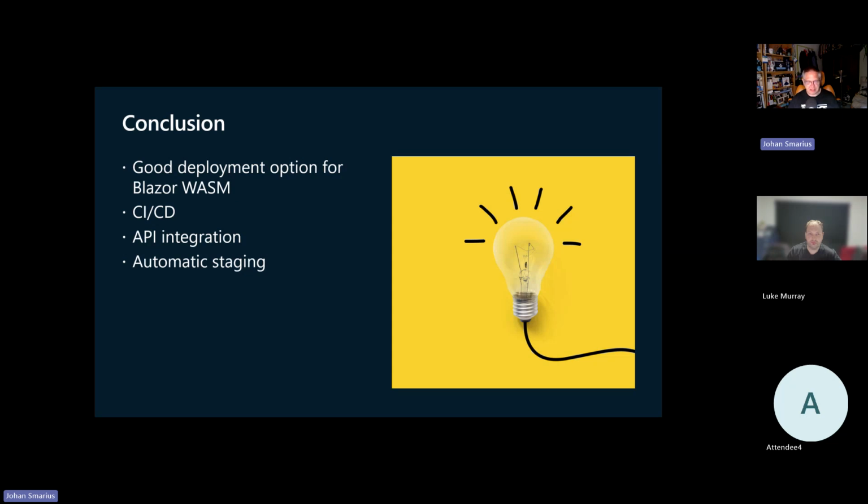What I didn't mention, but I do want to mention now, the API integration is great. But do keep in mind that the time frame you get from an Azure Function is limited in the Azure Static Web App. So do not start running long-running processes in your API because that won't work.